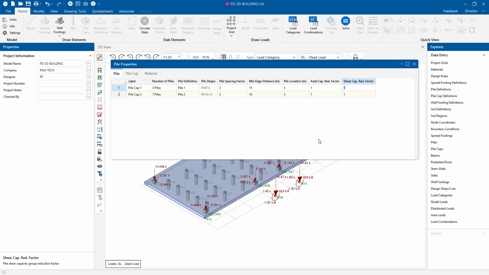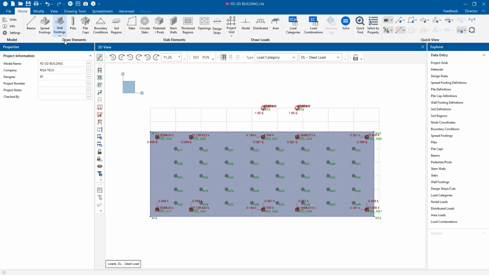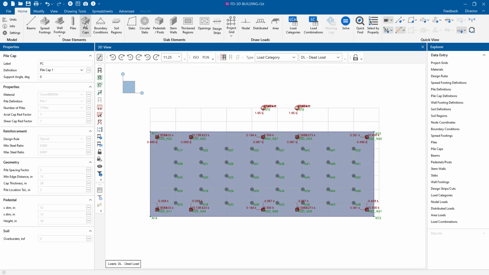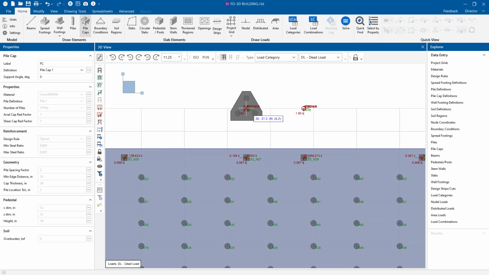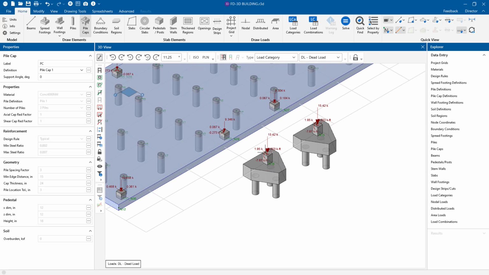With all that defined, we can go ahead and lay out our pile cap again by going to the Draw Elements in our Home ribbon tab. And we're going to click on the pile cap this time. Using the pile cap tool, I can click to select those two nodes we were reviewing earlier. Now I look at this in the isometric view and I can see that there are pile caps located at those two nodes with my 3 piles that we indicated previously.